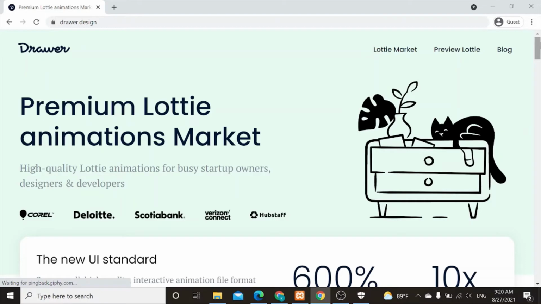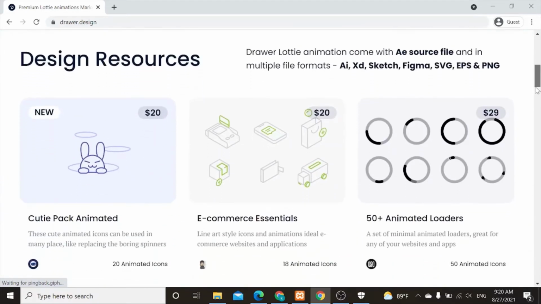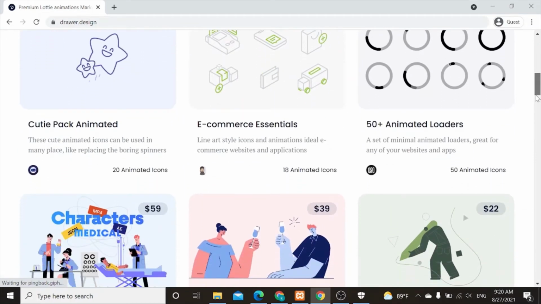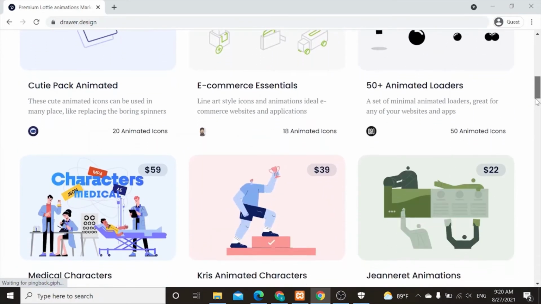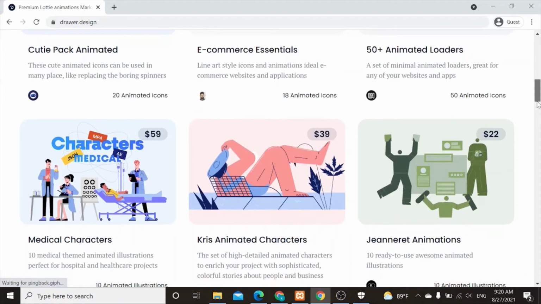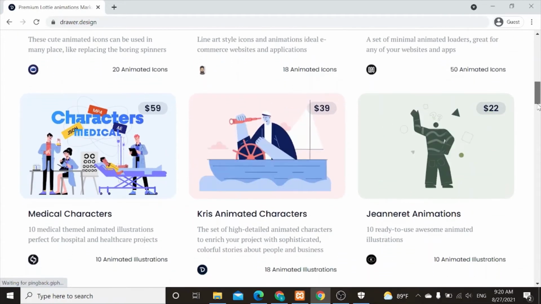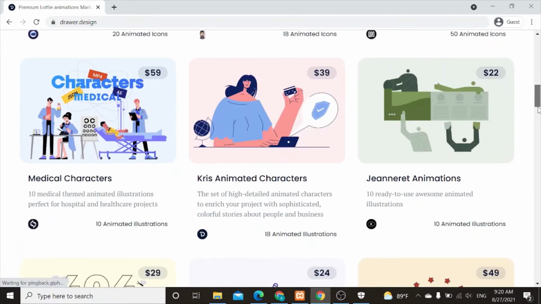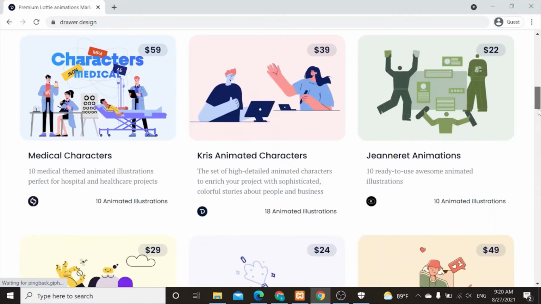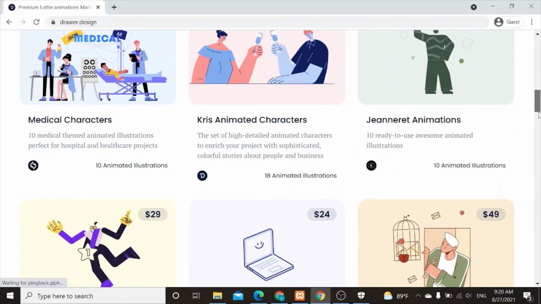This is another good website. There is a Drawer. This is a website where you can get cool illustration animation as well. If we scroll down, we can see it has a lot of animated illustration, different parts for different reasons or different purposes. Some of these are actually free.